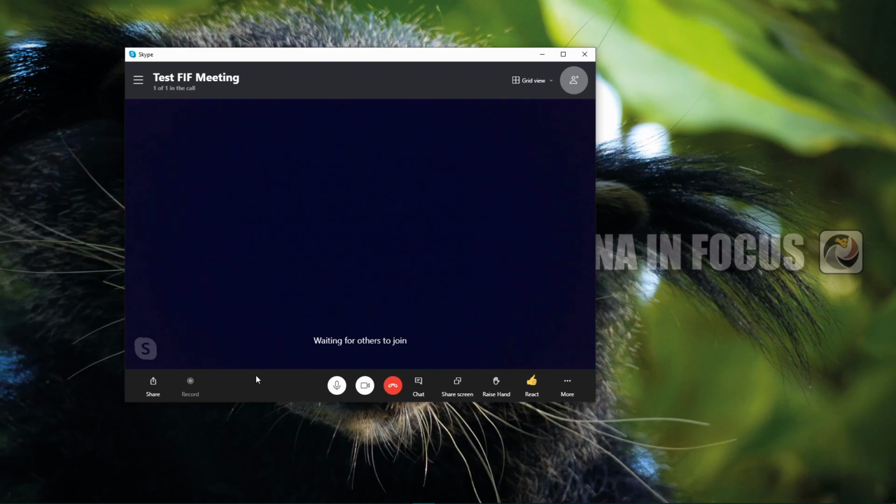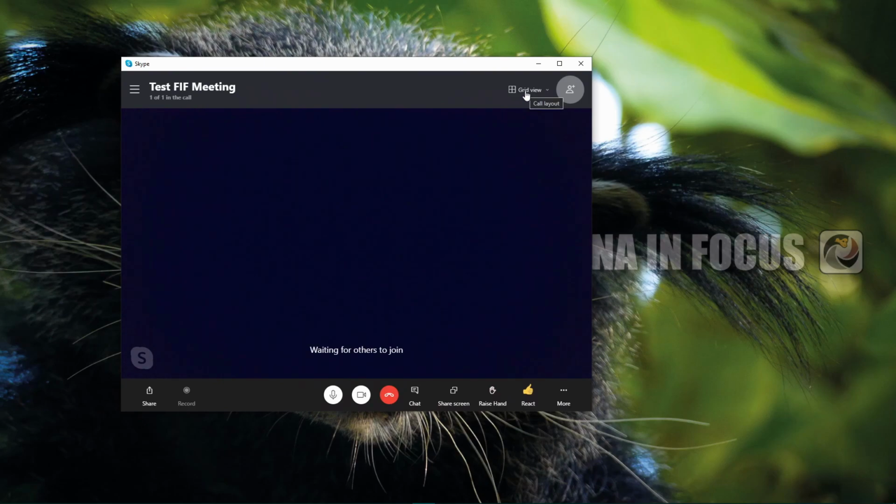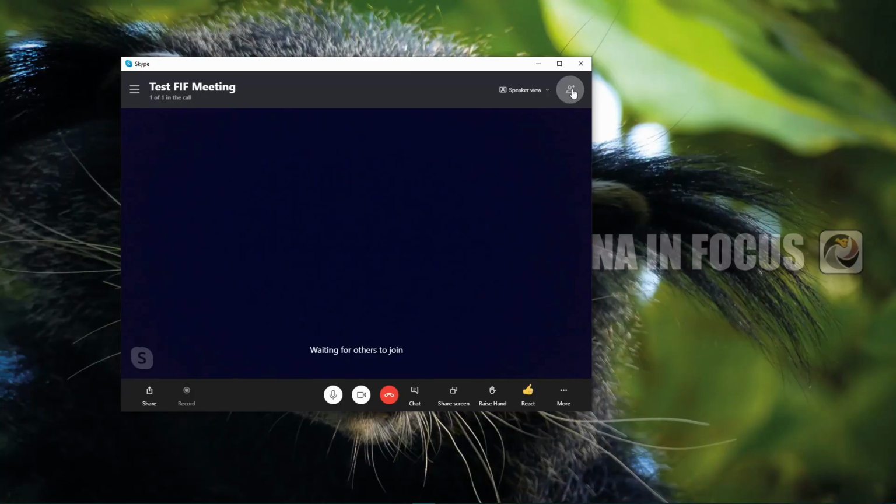So if we're looking at the Skype meeting view panel here, there's a couple of things to note. We've got our grid view, and that'll basically put everybody into a small picture, into a small grid. You can change that from grid view to large grid, which will basically just make everybody a bit smaller, especially if you have a larger group. Speaker view is going to bring the person that's speaking to the front of the screen. You can go full screen mode if you'd like, and you can exit again from there.